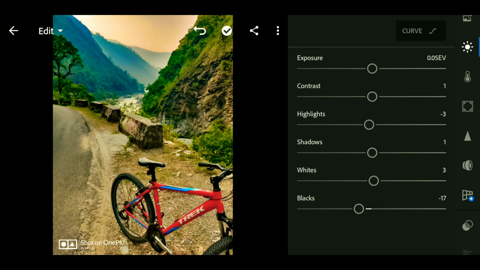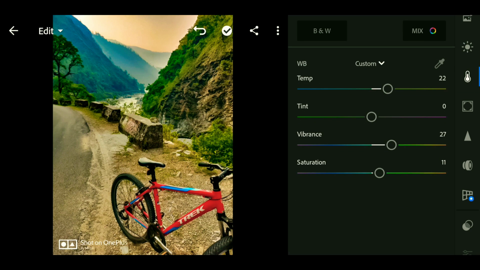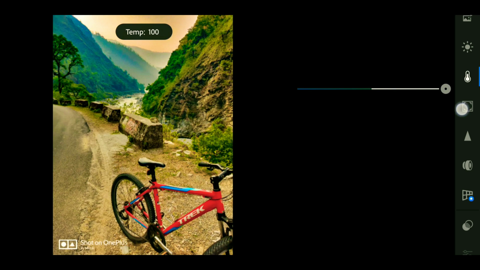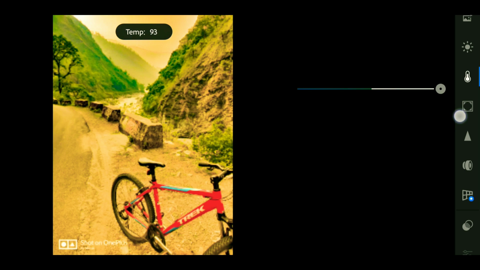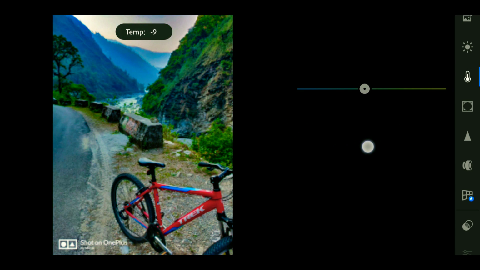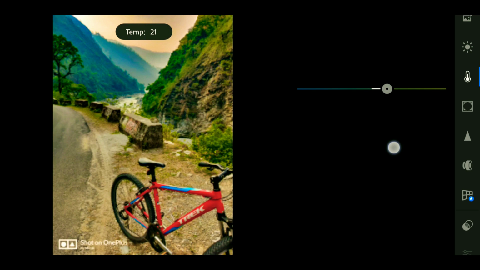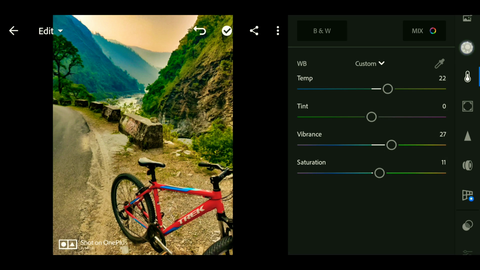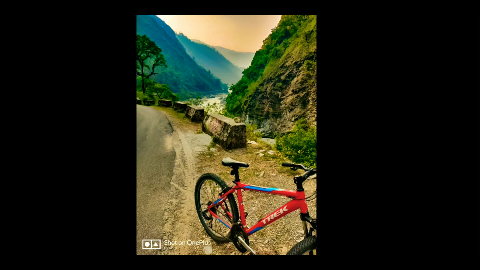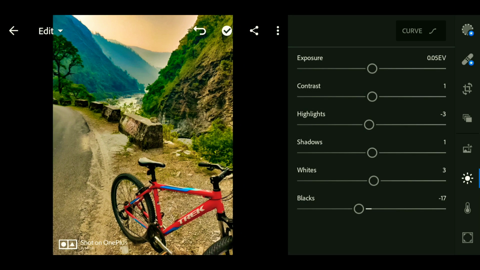If you talk about the temperature, it depends upon a person's view. If you like the cooler tone, then you can go minus. If you like the warmer tone, then you can go plus. On the right side you will get yellow, and on the left you get blue. So you can adjust from cooler tone to warmer tone. I like the warmer tone, so I am making the temperature 22, which is the warm one. So this is the photo edited with these options, and you can see the previous photo and this photo, there is a huge change.